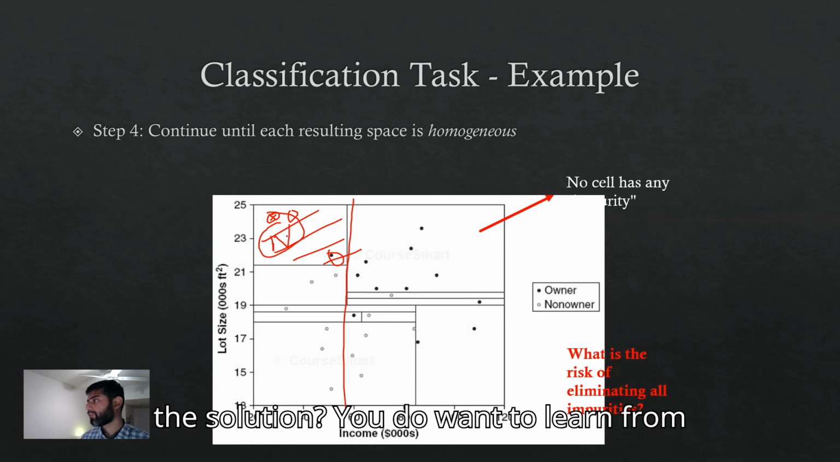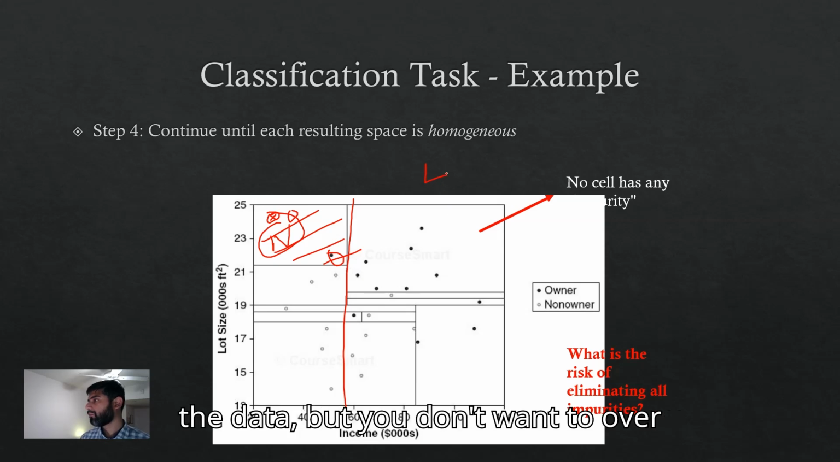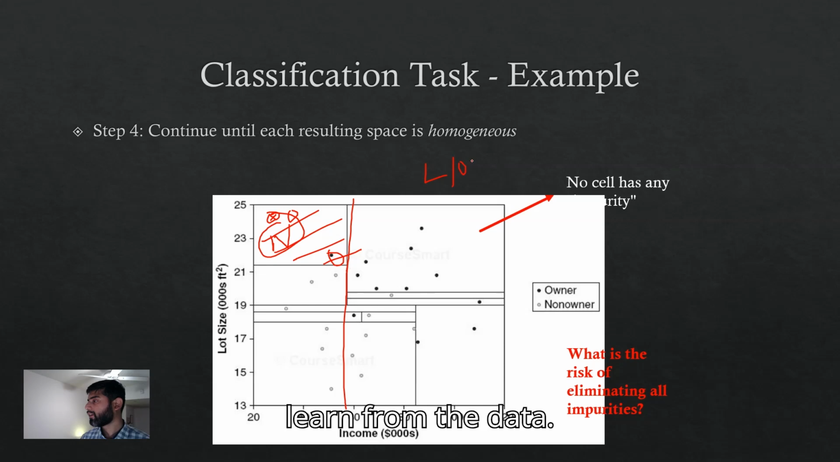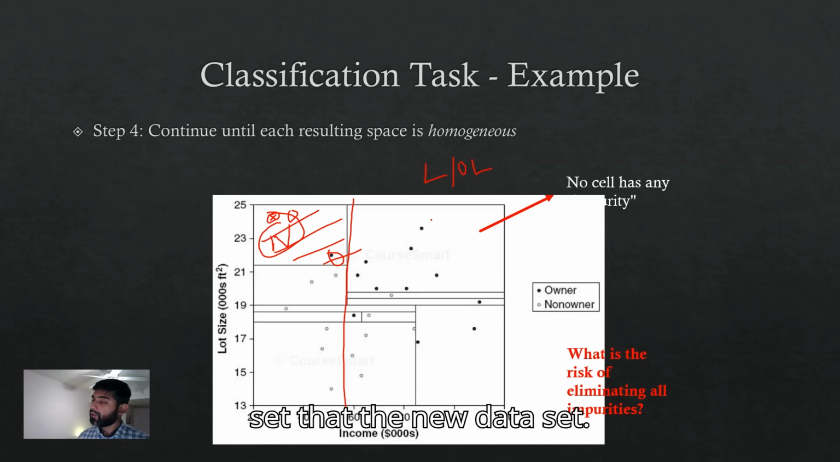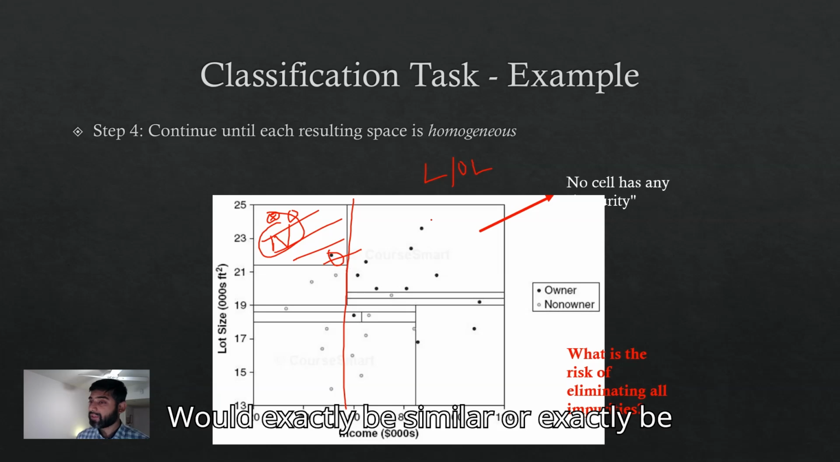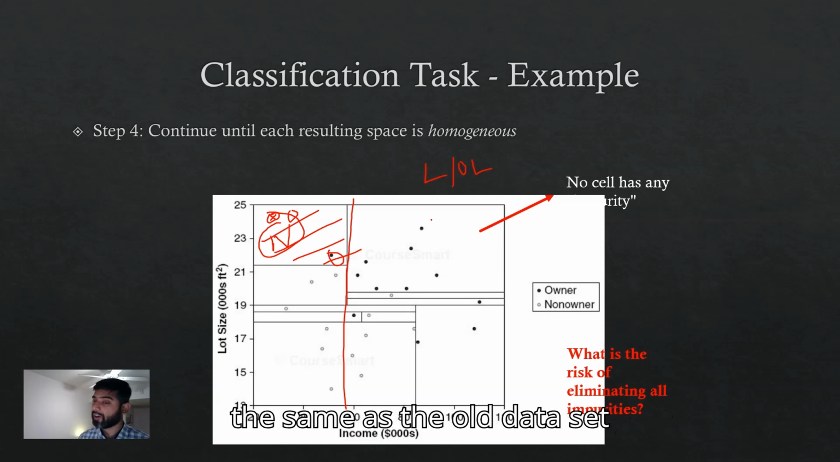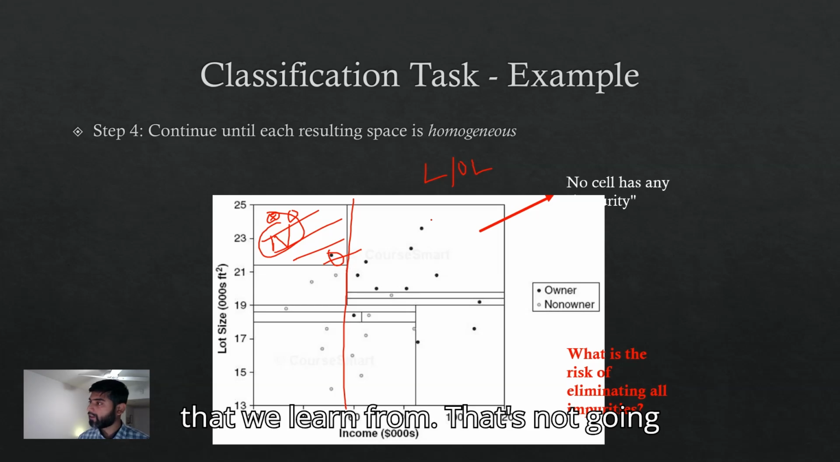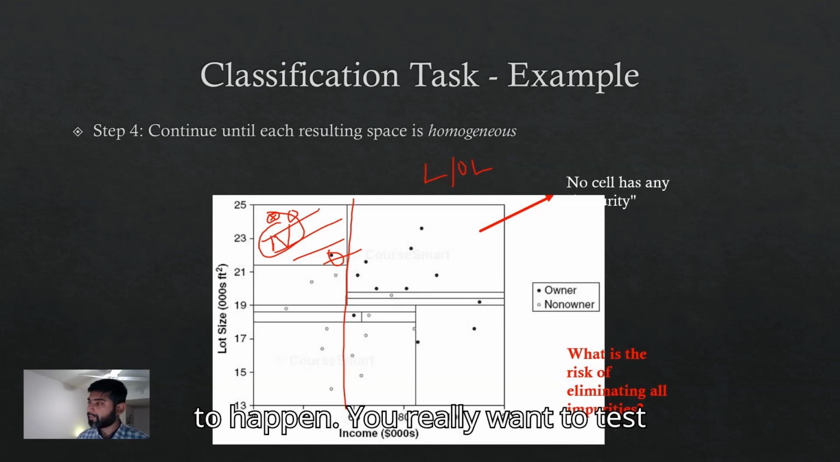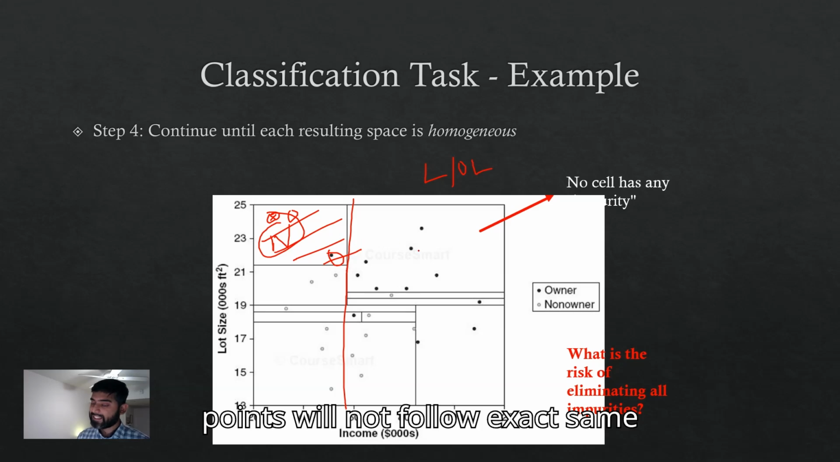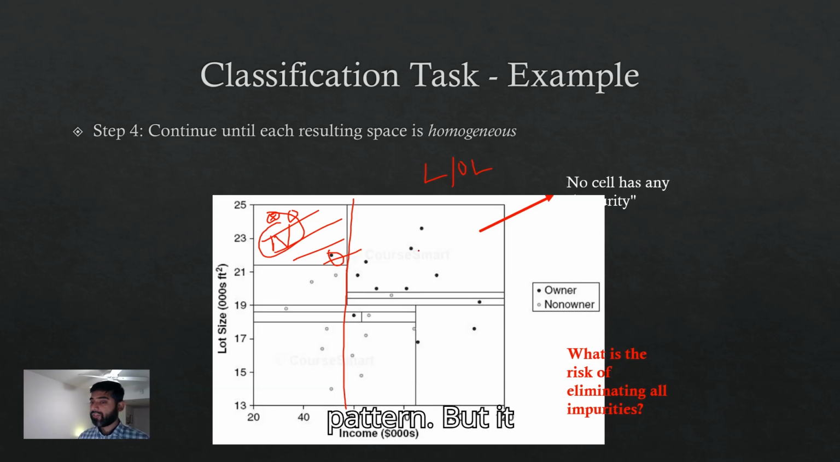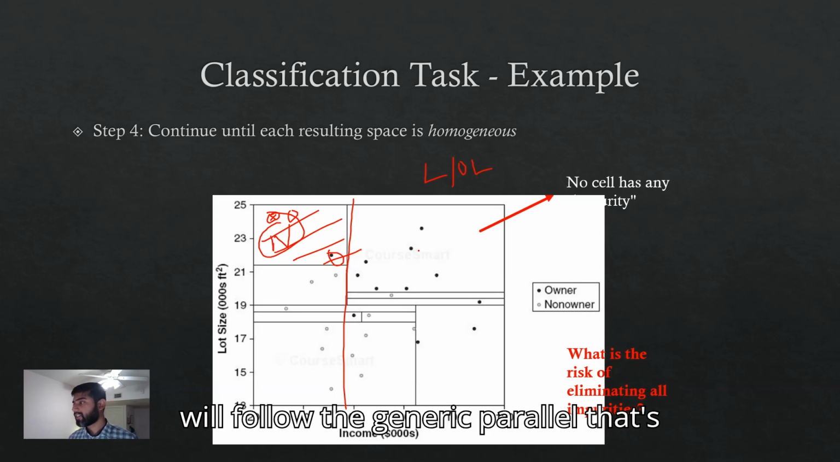So what's the solution? You do want to learn from the data, but you don't want to overlearn from the data. Learning everything from the current data set assumes the new data set would be exactly the same as the old data set that we learned from, and that's not going to happen. You really want to test this algorithm in the real world, and data points will not follow the exact same pattern, but they will follow the generic pattern that's described by the data.